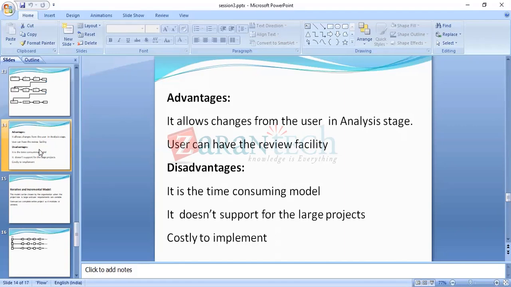No, stop there. Please stop. I asked you to understand advantages only. So you have read two points, right? It allows changes from the user in analysis stage. Is this true or not? I'm sorry. Yes, right.